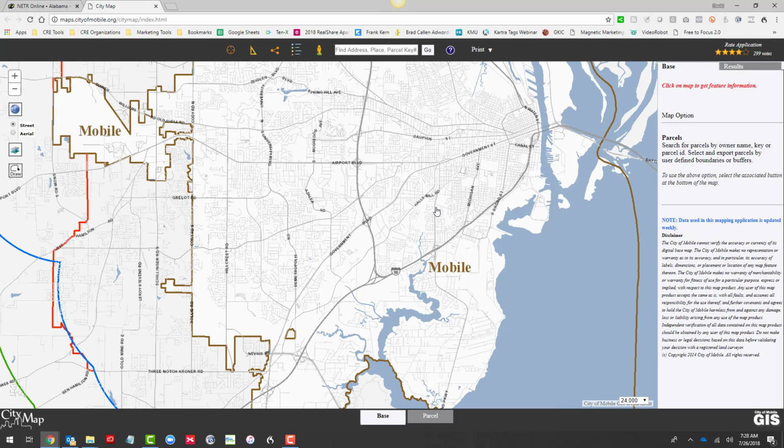Now I like to enter GIS. This has got some really cool tools. Most counties have some form of GIS in their system, and most of them have the same tools.